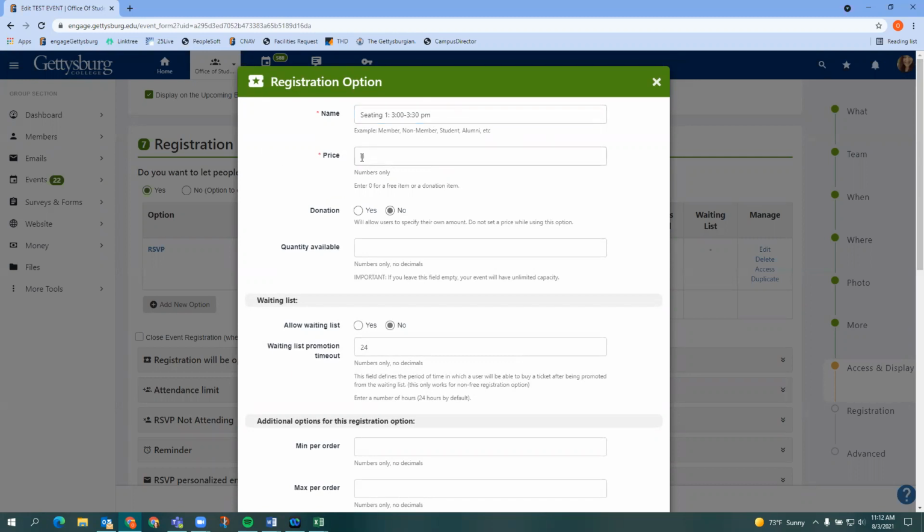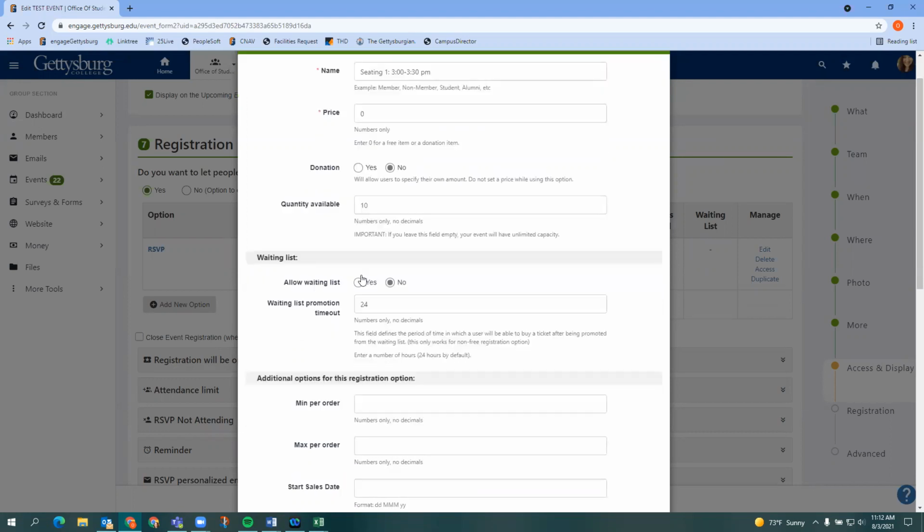I don't want to charge anything. I want it to be free. If you do want to charge for something, please do get in touch with me, Paige Cook, and we can talk through some of those nuances a little bit more in depth. But for the sake of this tutorial, we'll just say it's free. I have, let's say, 10 spots available at the first seating. So that is going to be my quantity available.